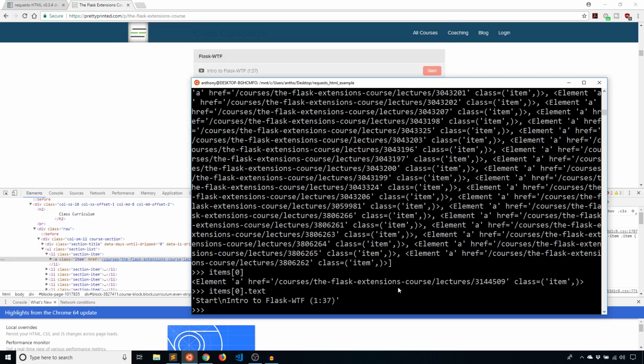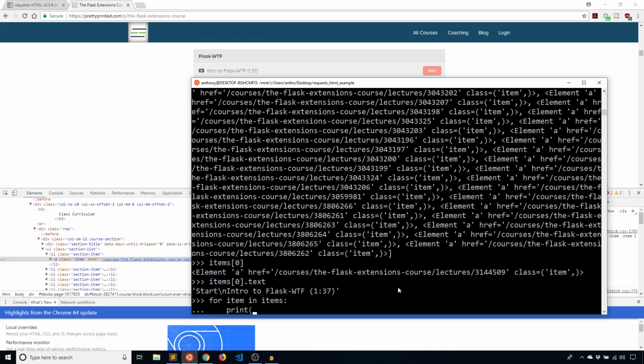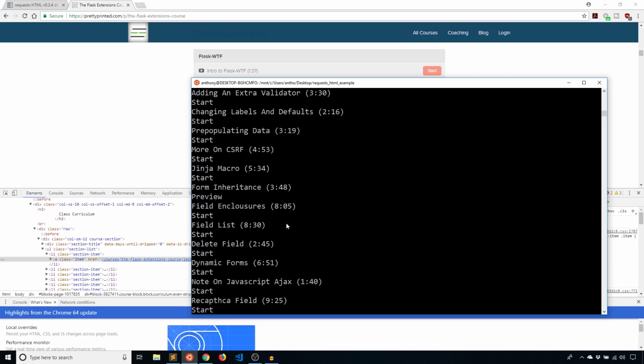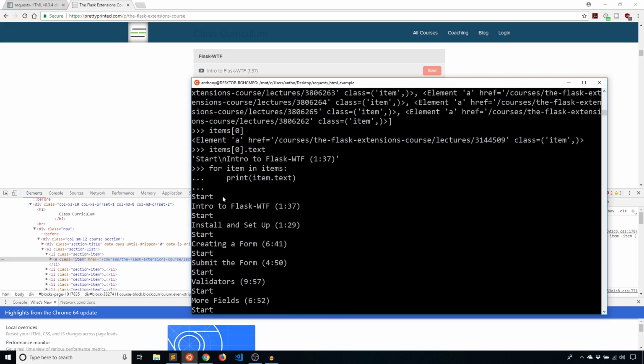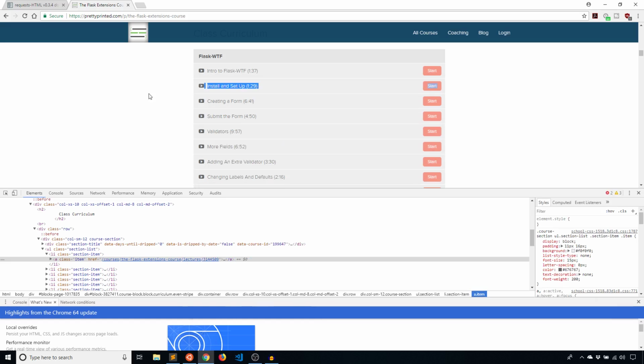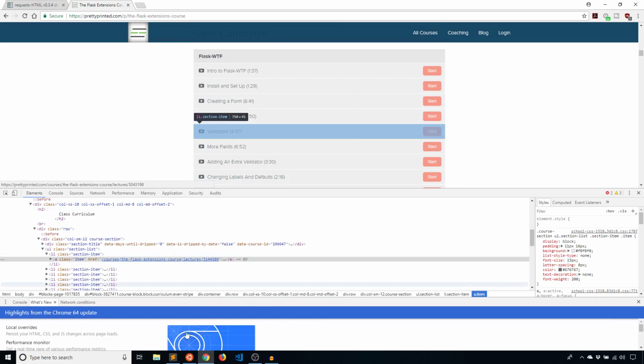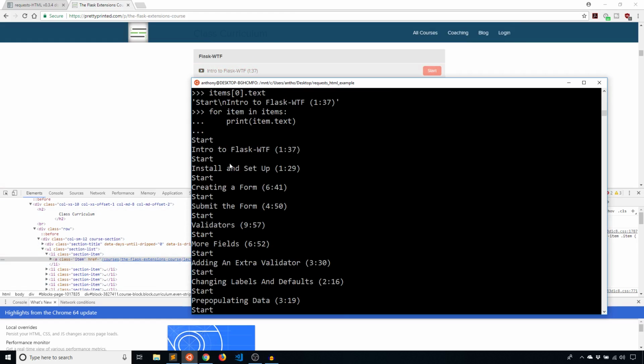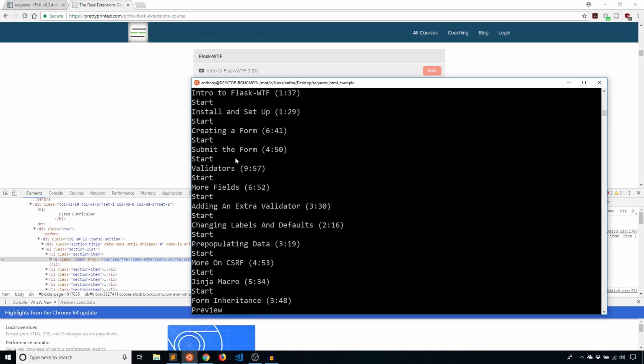So if I wanted to print out all of those, I can do something like for item in items, and then print item.text. And now what happens is it displays all of the text for each one of those items. So start, intro to Flask, WTF, start again. The reason why it says start is just because of the way the page is designed with this start button over here. But you see that the names of the individual lectures are appearing here.